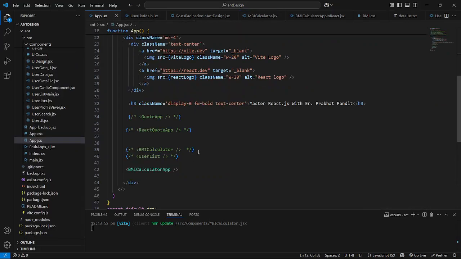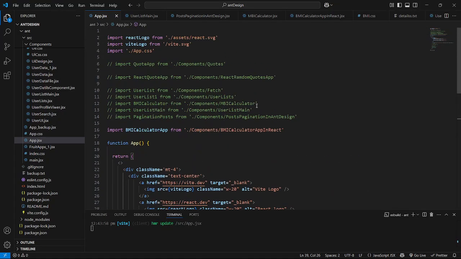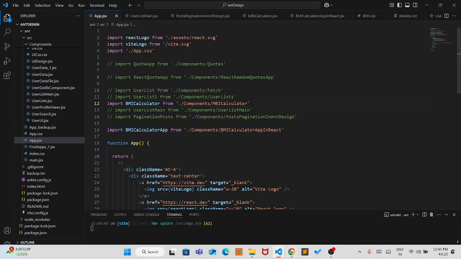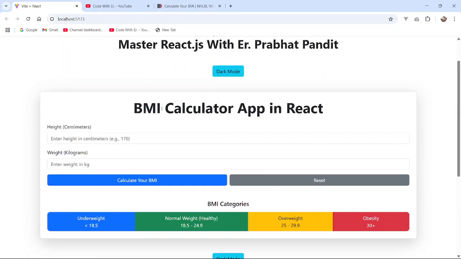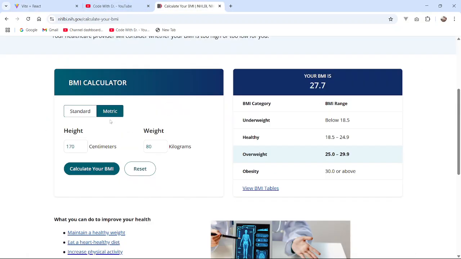Okay guys, let me just uncomment this BMI calculator and show you. Uncomment this and save the file, have a look in the browser, and come to this. Okay, so this is our BMI calculator. I have given a height of 170 and a weight of 80 kg.